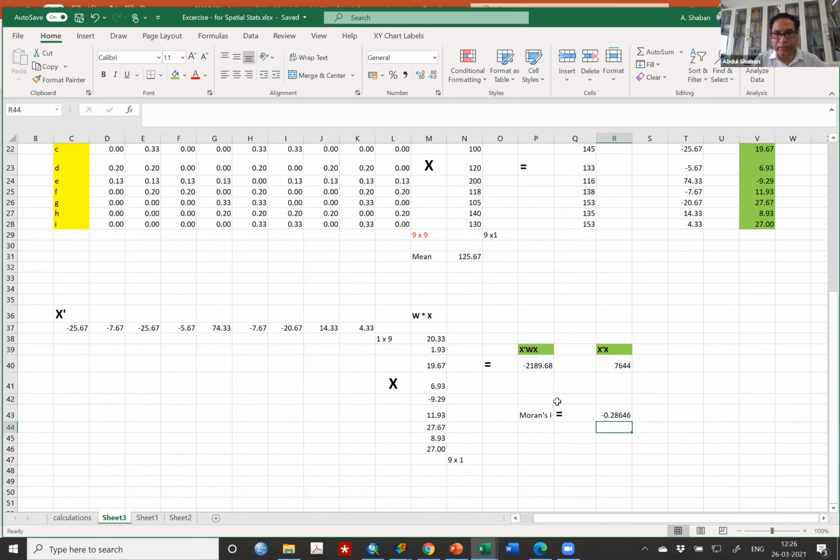And what is coming? Minus 0.28646. Basically, up to 3 digits you can retain, and just from here you can say minus 0.286. That means there is a negative correlation. But we don't know whether it is significant, because there are lots of permutations. The Z value needs to be computed, and it is not easy to compute the Z value with 1000 permutations. So I'm leaving it here, because that is where we will use GeoDa.